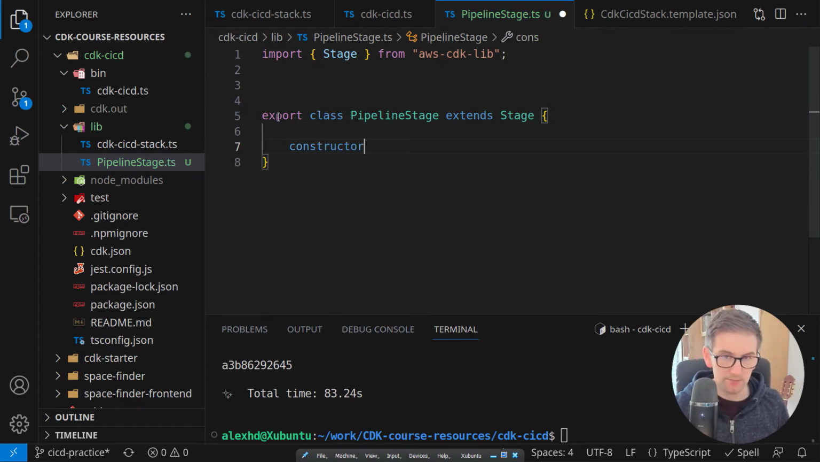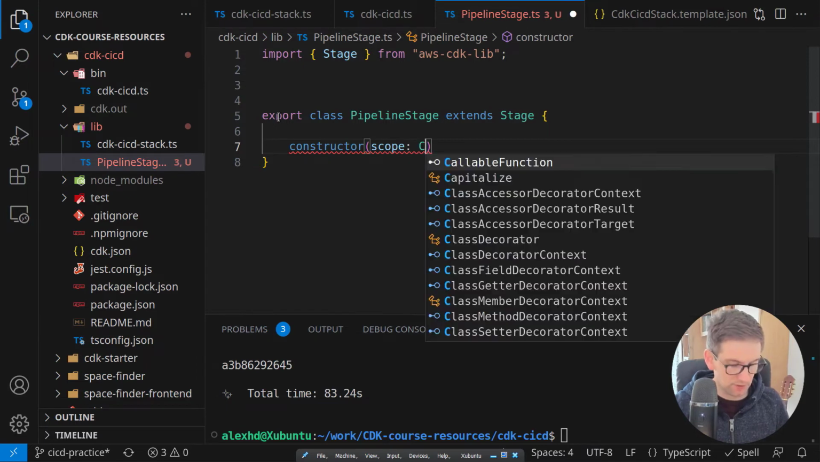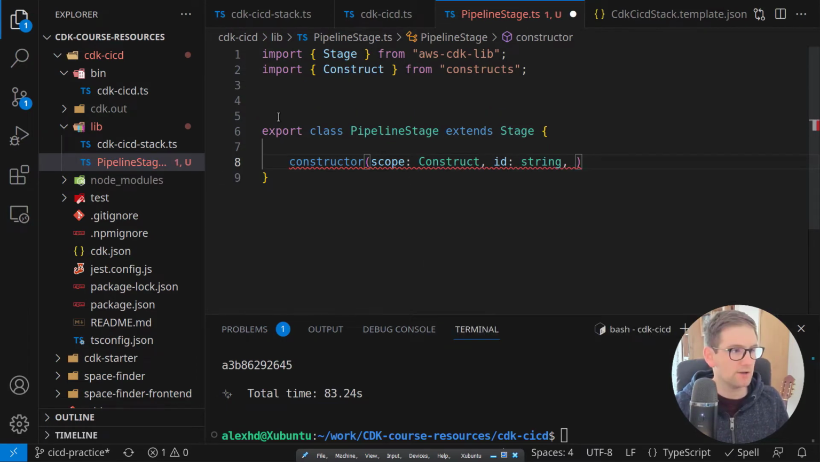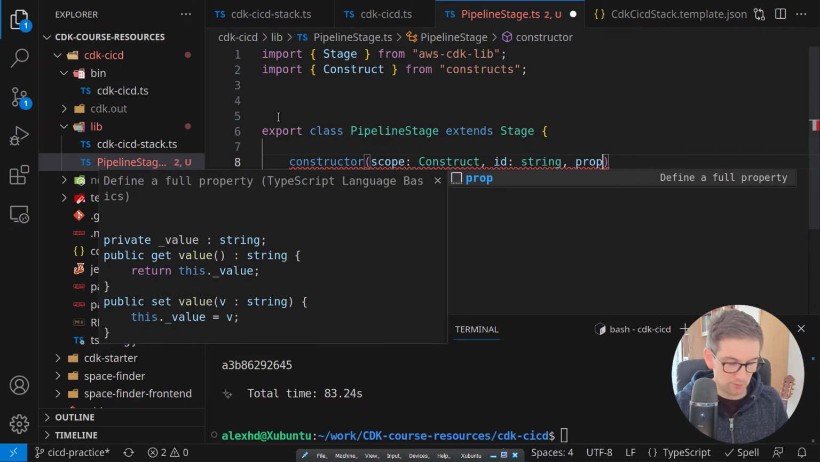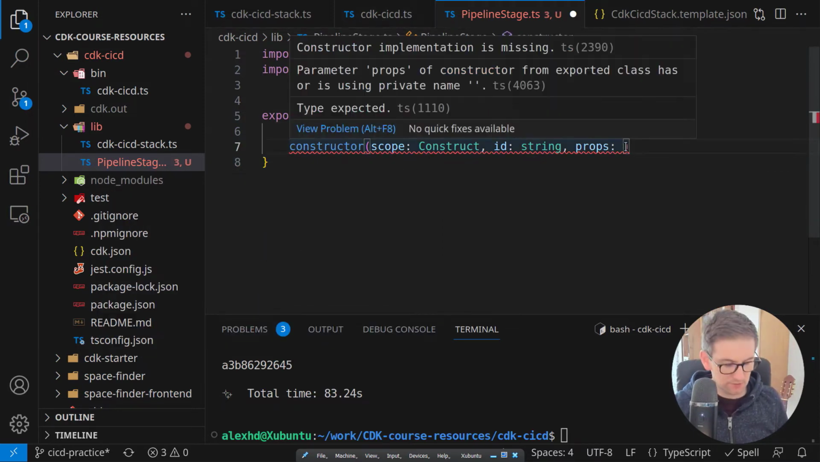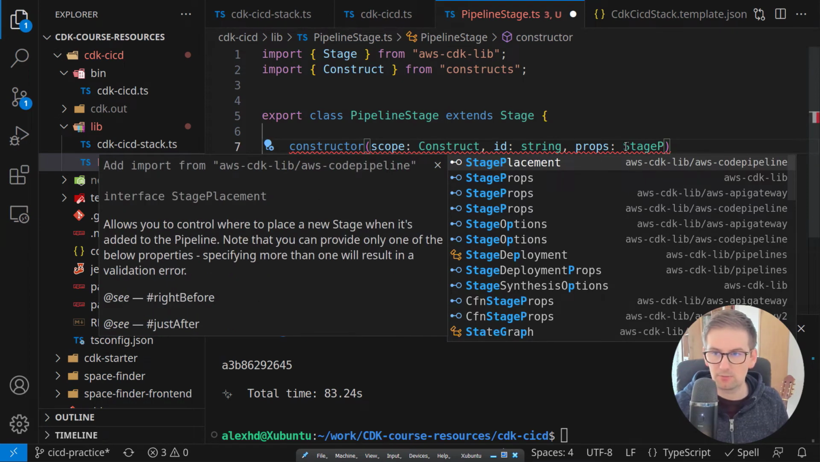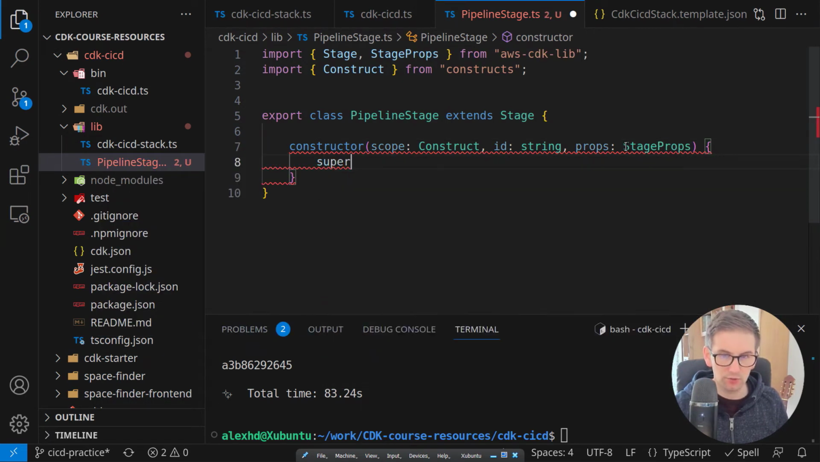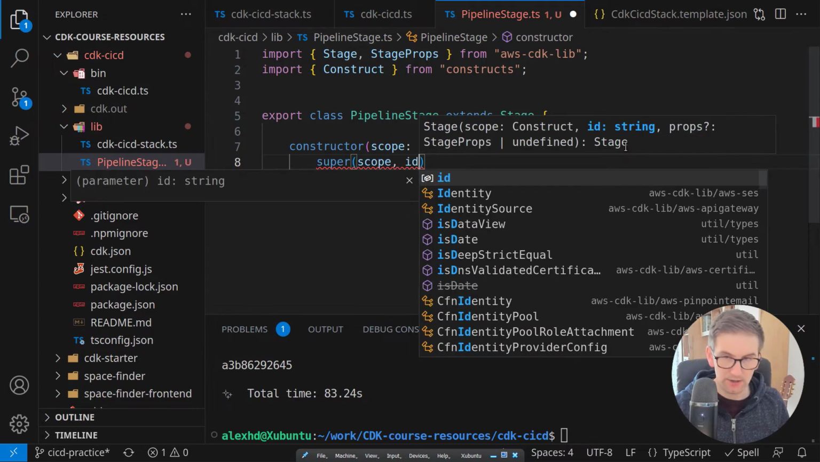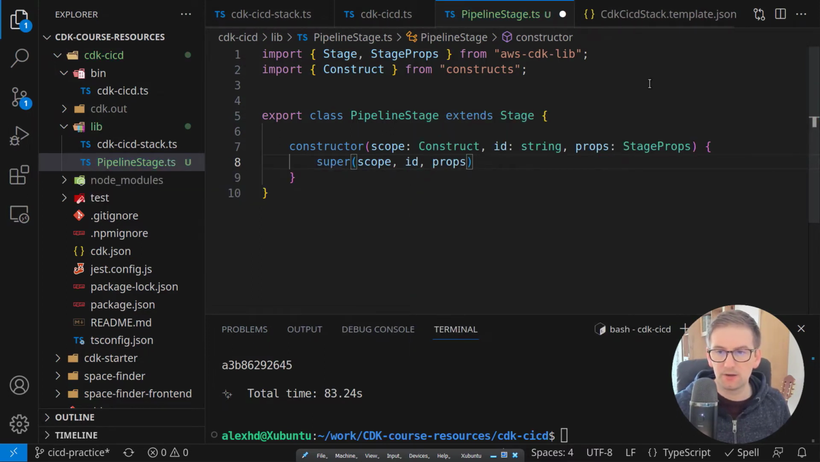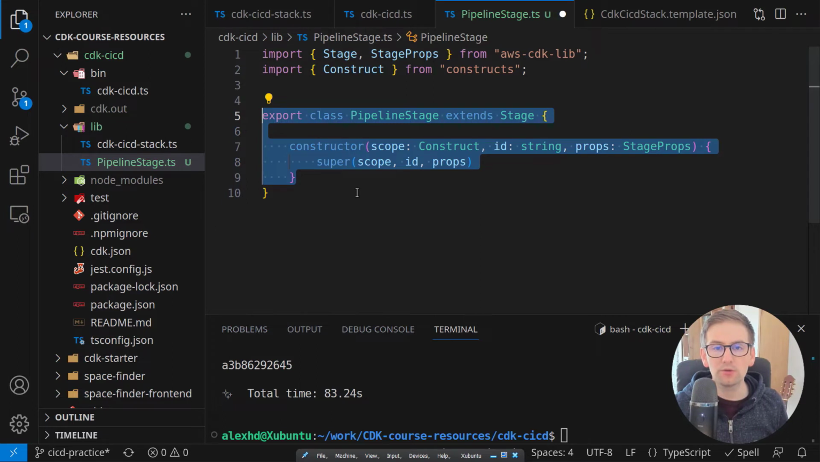We have a constructor that requires a scope of type Construct. It requires an ID of type string, and it requires some properties, props of type StageProps. All right, and here we need to call super with our scope, our ID, and our props. The thing right here is that these properties should be required. They are not optional like we did with other CDK stacks. And as I said, this stage will contain our other CDK stacks.